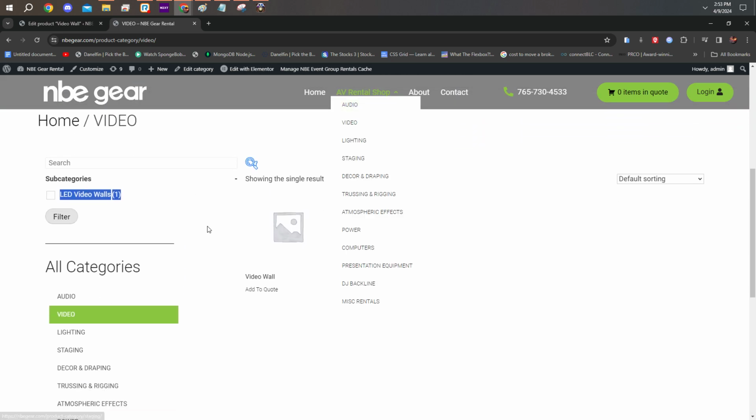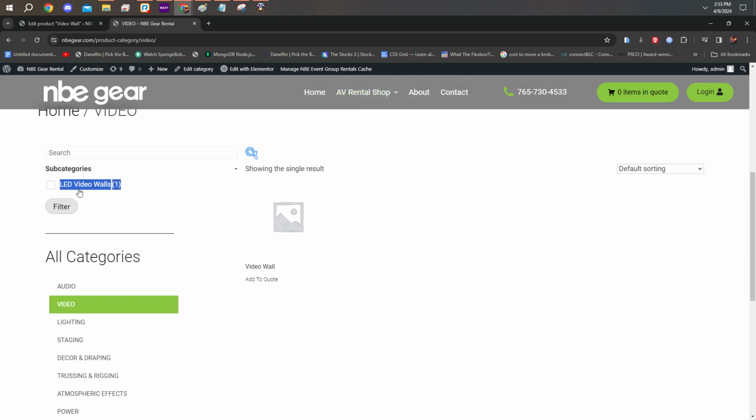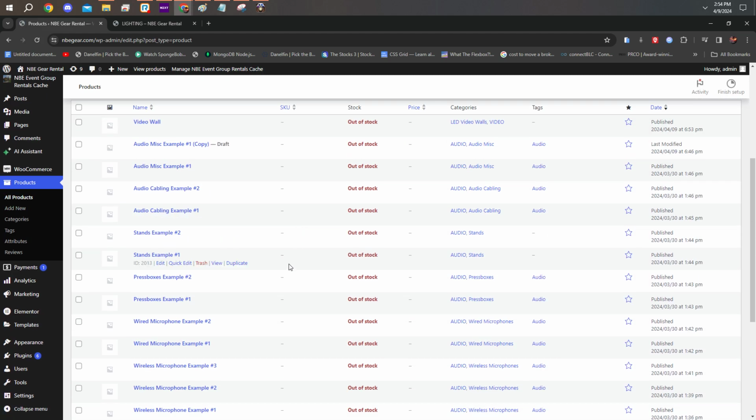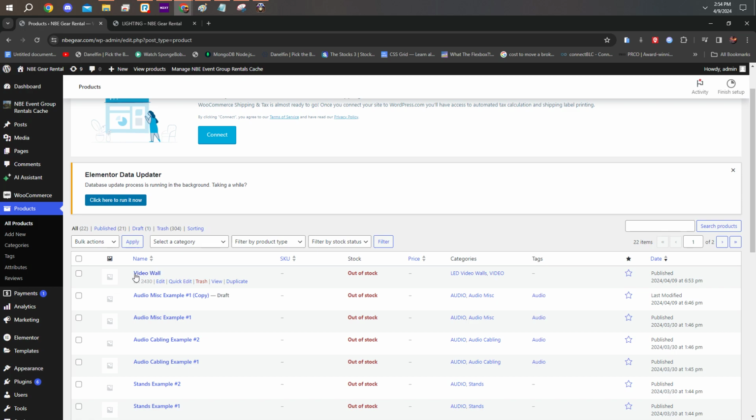So as you go through and populate your shop, this will start to fill out automatically, and you won't have to worry about manually changing anything. But that's how that works. We'll cover the categories and tags in other videos, but that is how you add new products and how you manage them. So you can see that video wall is now here. I believe that this is being sorted by date. So that's how that works. And yeah, that's how you add a product in the shop.